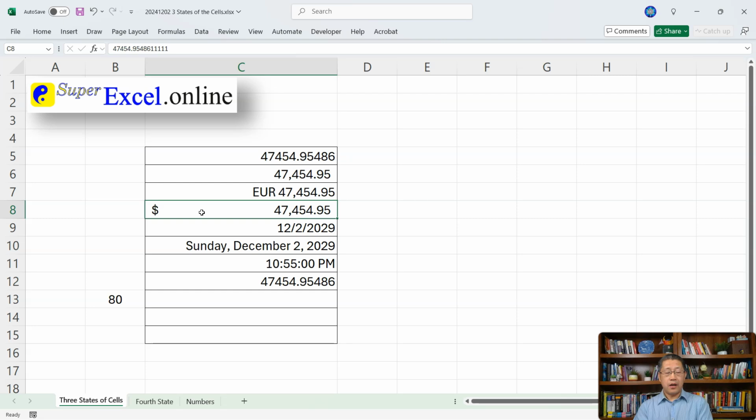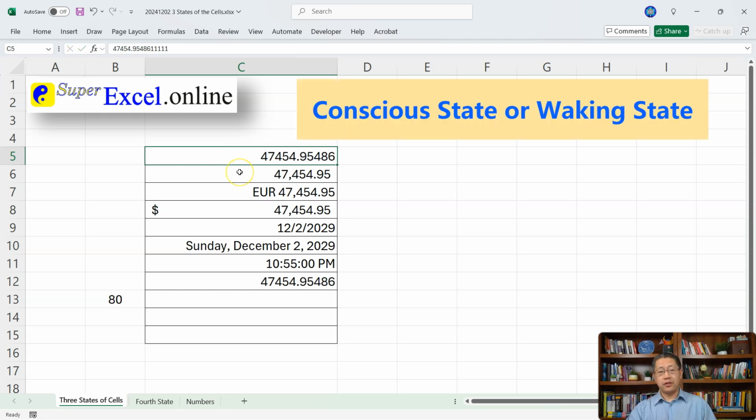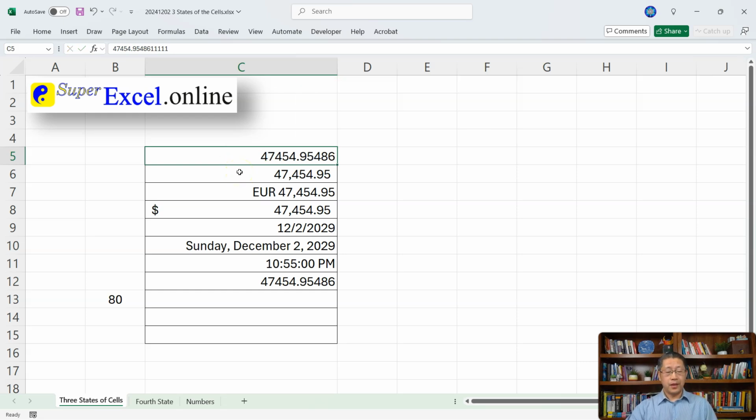This means a cell has two different states. The first state is when you look at it on the surface, which I call the conscious state or the waking state. It's just like when we live our life every day, when we are awake, we can perceive everything around us. But what we perceive are not the true content. We're only perceiving the appearance, the format, the look. They're just perception. So that's the conscious state or the waking state of the cell.